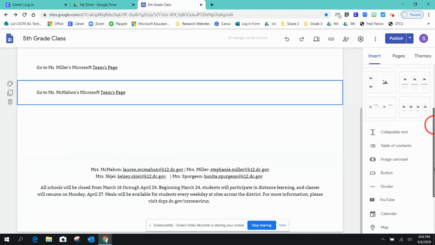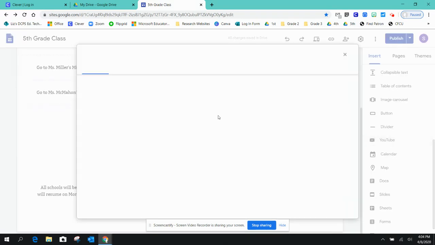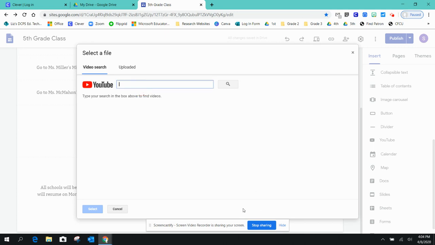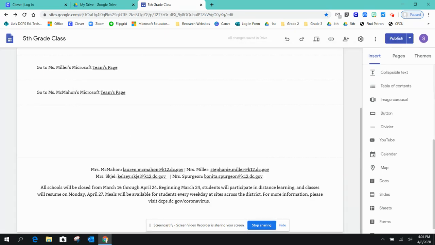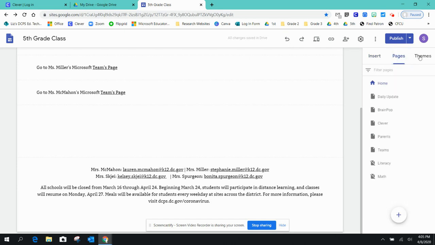There are other things that you can put on here. You can do an image carousel. You can add buttons. You can add dividers. This is the way I prefer to embed YouTube videos. So all you need to do is put the URL in and click select, and it'll automatically embed them into your document. You can include a Google form, charts, slides. So if you build a presentation, a Google presentation or a Google Doc, you can put it in here. But again, we're trying to force kids a little bit onto Teams, I think, for that. But in any way, it's still a feature.